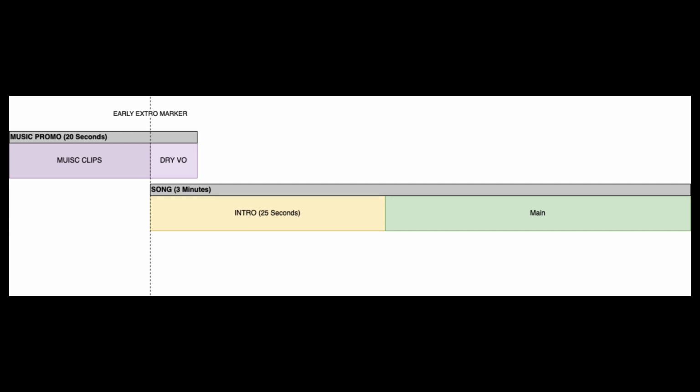And then PlayoutONE will commit the oversweep function when the early extro is hit, meaning that you don't get that horrible clash. The next song overlaps with the dry VO at the end of the music promo. So that's how we set markers in PlayoutONE.